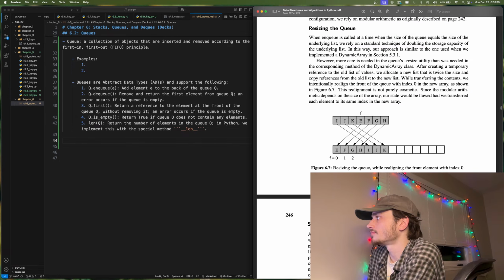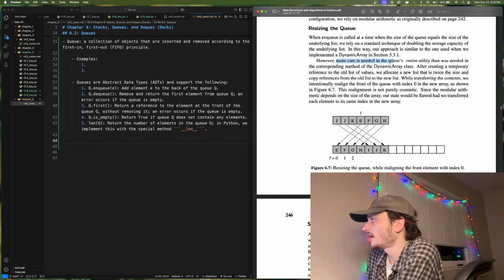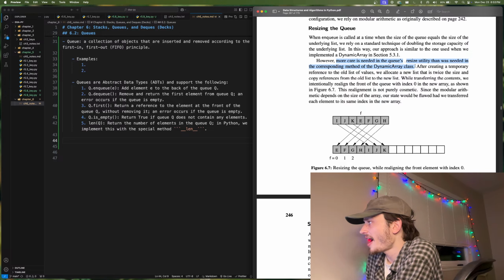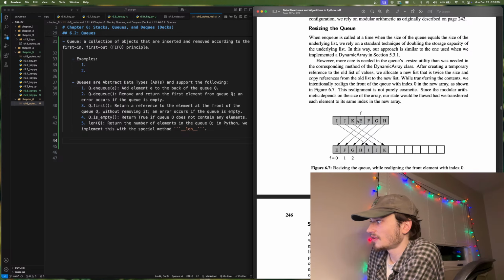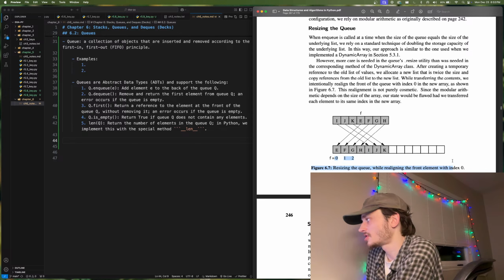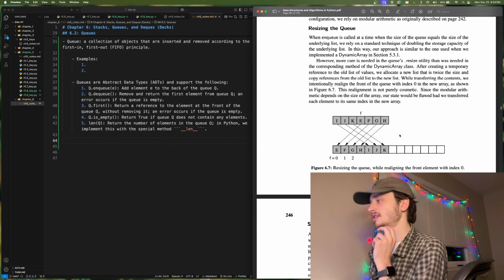However, more care is needed in the queue's resize utility than in the corresponding method of the dynamic array class. After creating a temporary reference to the old list of values, we allocate a new list that is twice the size and copy the references from the old list to the new list. While transferring the contents, we intentionally realign the front of the queue with index 0 in the new array. So if the front was originally at E in our old array that was maxed out, we would like to just make this easy on ourselves and take E, place it at index 0, and start from there. Basically start fresh with a new dynamic queue.